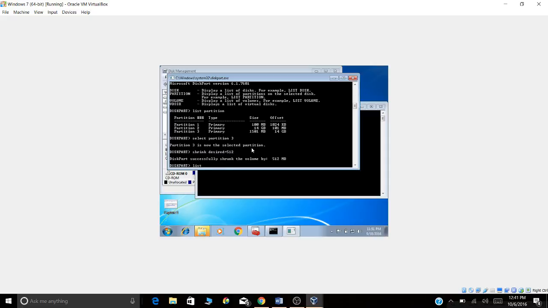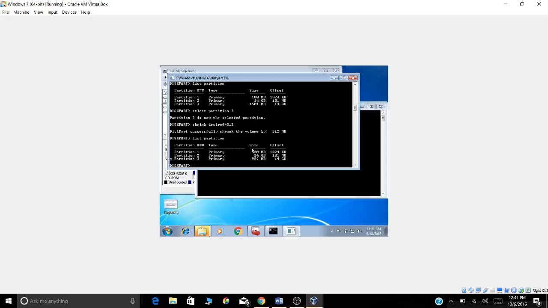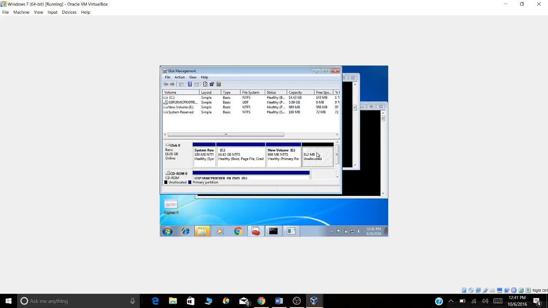We can check it. There we go. You see we have 989 MB, and when we go here, now we have unallocated space to create another partition if we'd like to. So this is it for the lab.